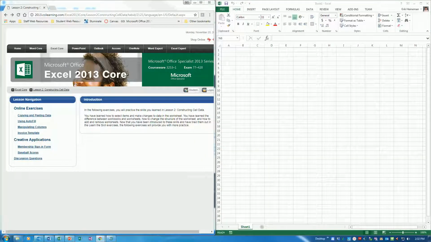So in Lesson 2 here, we're learning how to select things and make changes to a worksheet. We'll also learn the difference between workbooks and worksheets and how we can change the structure of the worksheet, how to add new worksheets, remove worksheets we no longer need, and then we'll get to practice those in these exercises.